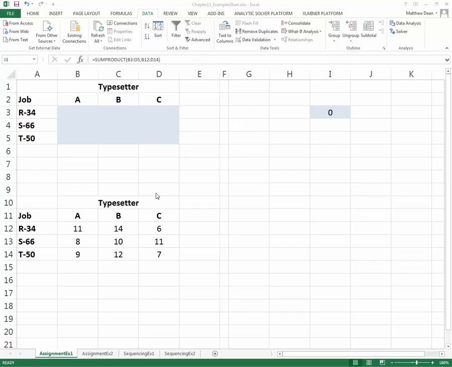Okay, so I've started a file here for the examples for chapter 15. So assignment EX1, it's assignment method X, example 1. So I have the typesetters, the jobs. Down here I have the cost numbers that were on the slides, $11, 14, 6, etc.